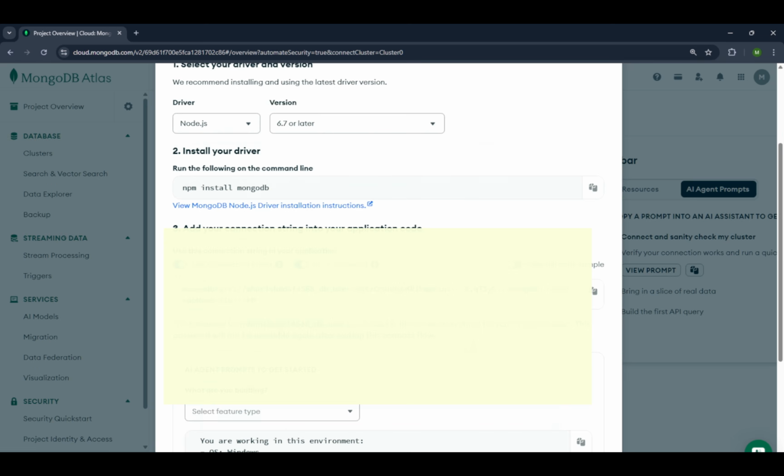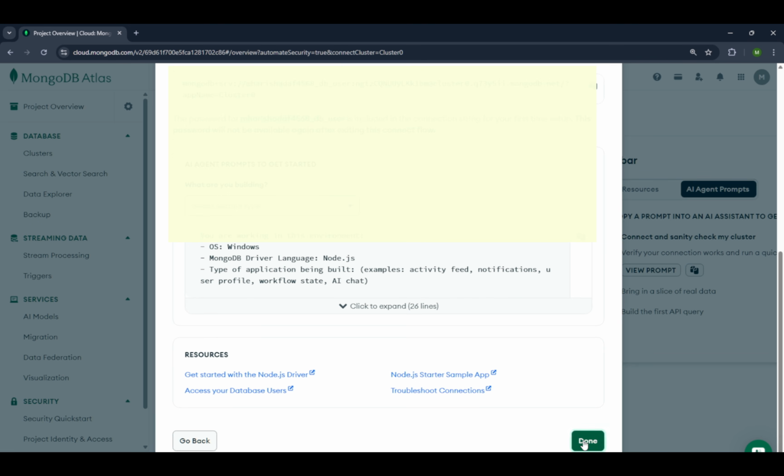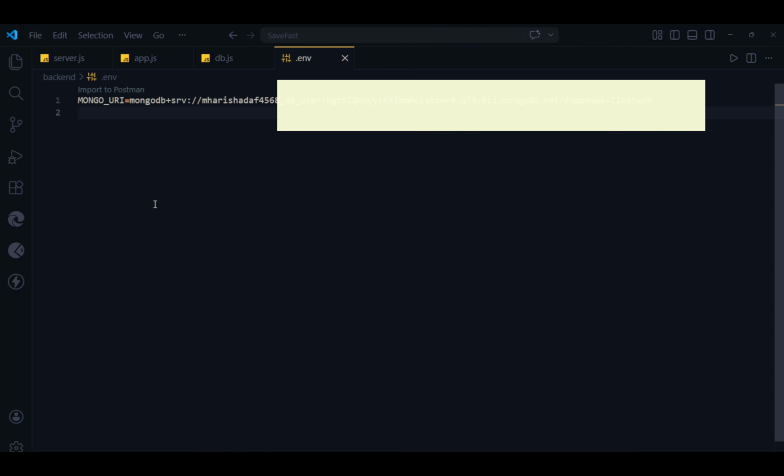Next, we will simply click the Done button. After that, we will write port inside the .env file and set it to 5000. Below that, we will add cloud_name, followed by API_key, and then API_secret.